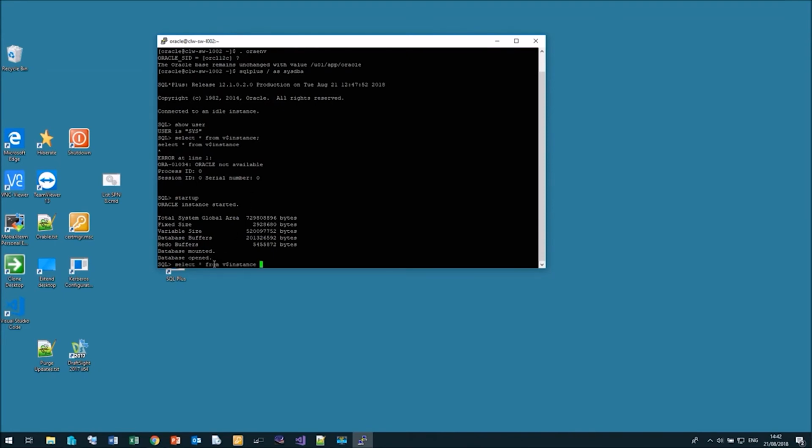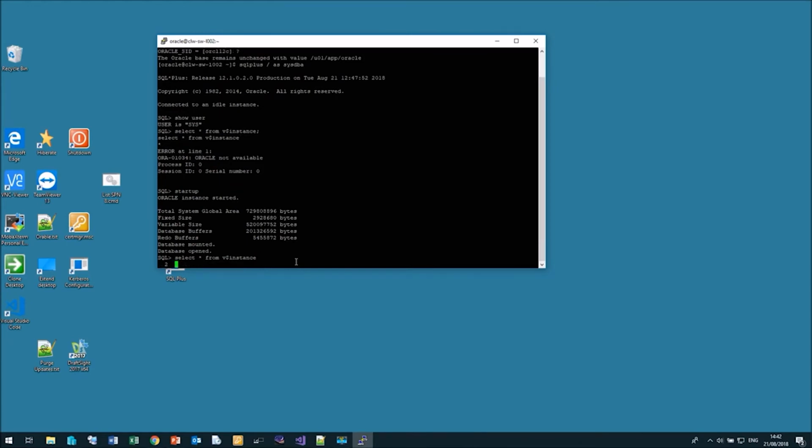So if I do a quick right click, I can load up the command we had before. So I could say select star from $instance. Let's have a look at that view this time. Hit return, and it hasn't done anything. It's just come back with a number 2.